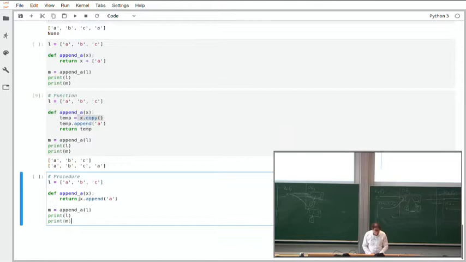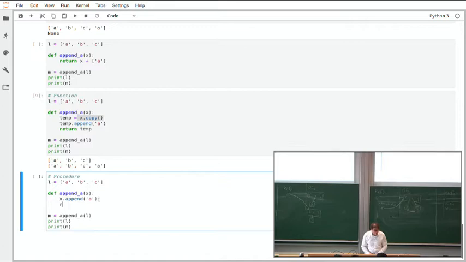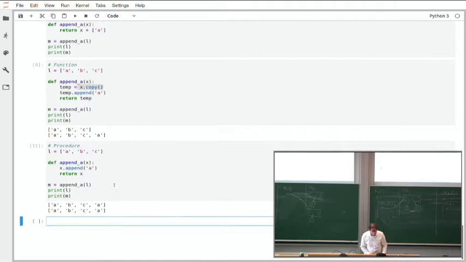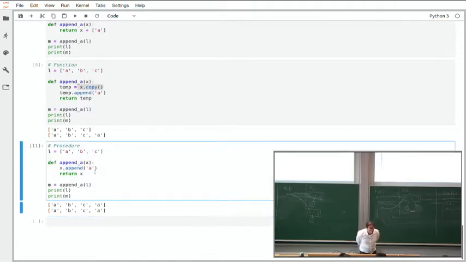And let's say x append a, return x. This fixes this code. Does anybody have an opinion about this code? Yes? Why did we create M in the first place if it's basically the same as L? Yeah, M is exactly the same object as L.